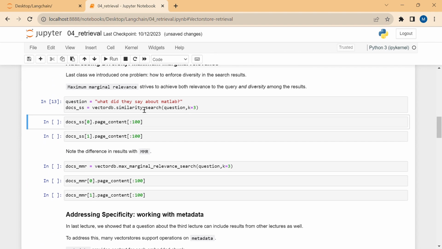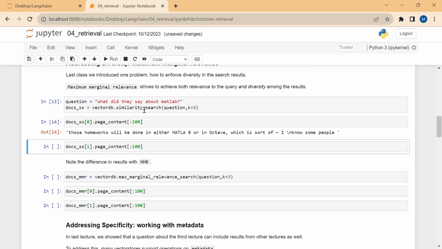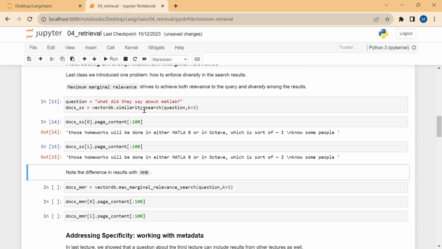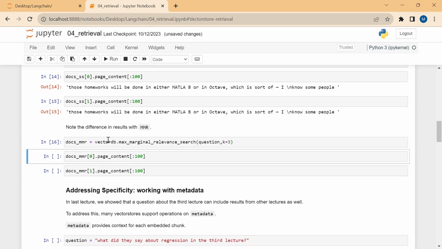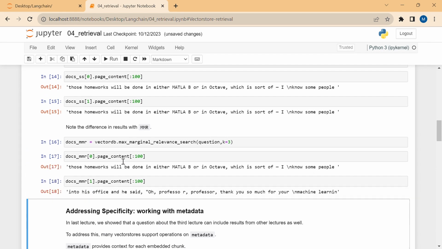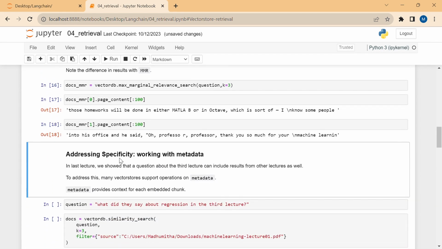Here I'm asking a question about MATLAB to the document. Let's see what the output is. It is giving what MATLAB is and all those things. Let me ask the same thing with max marginal relevance search. Let's see what the output will be. I got this as an output, so it works perfectly fine.